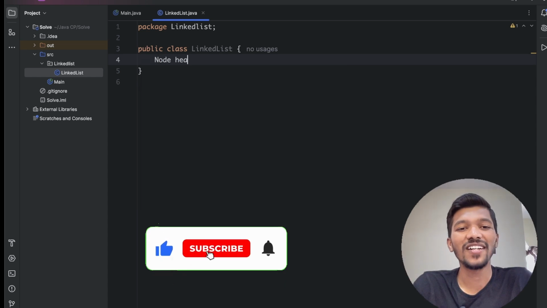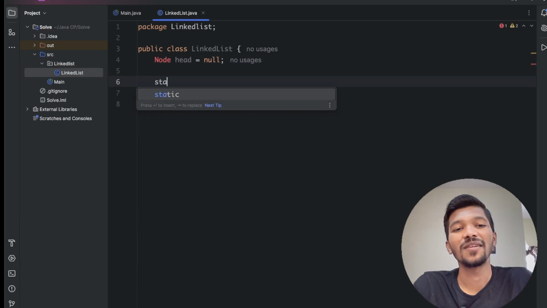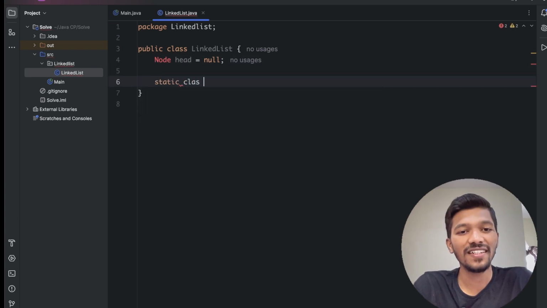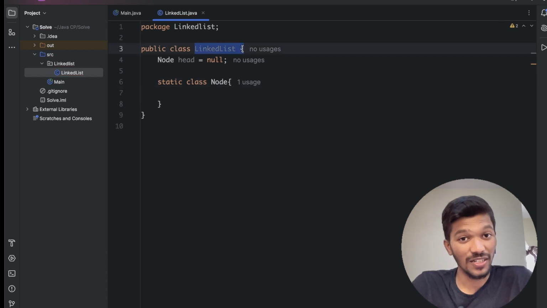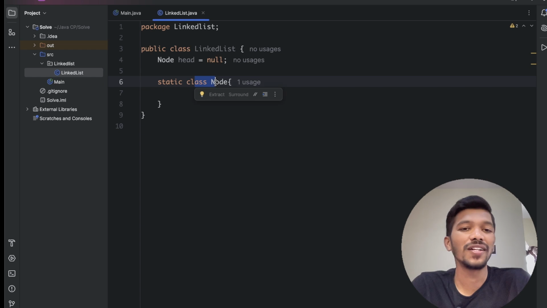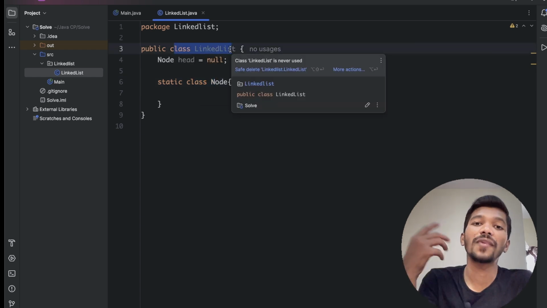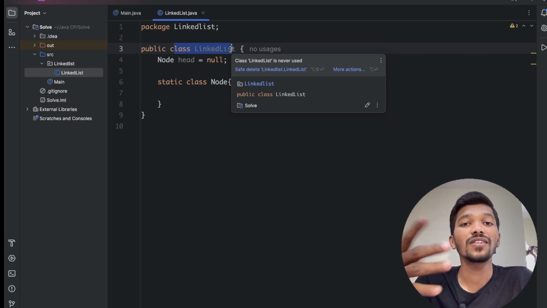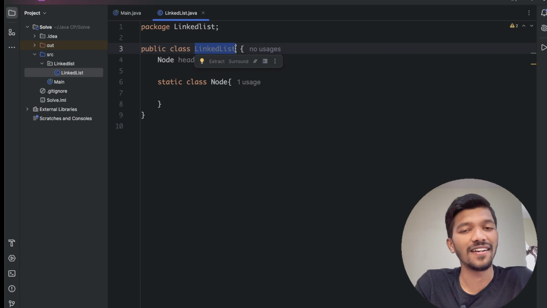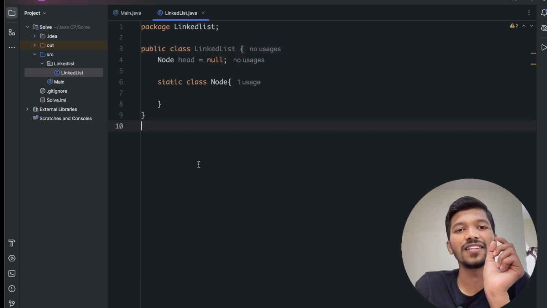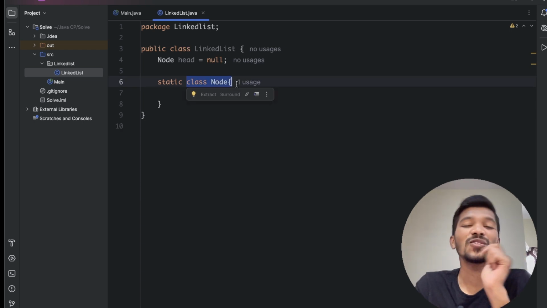So simply what I will do is head, which is initially pointing to a node, and now I'm going to create a class which is static and which is Node, right? Now what does this class LinkedList indicate? What does this class Node indicate? The class LinkedList indicates my whole linked list. Let's suppose in my linked list there are 4 nodes, 5 nodes, 6 nodes. All the nodes present in my linked list will be represented by the class LinkedList. And a single node in your linked list, I repeat, a single node is represented by this class called Node.